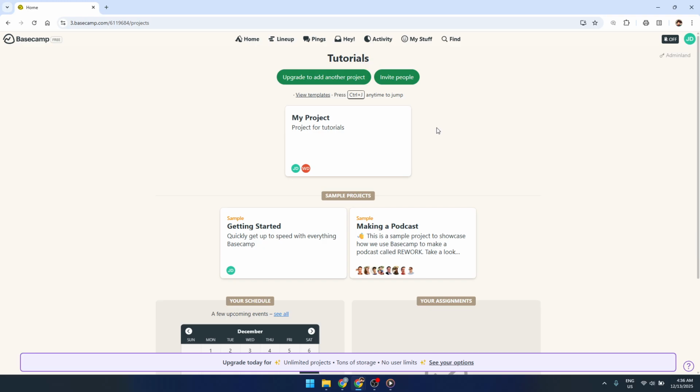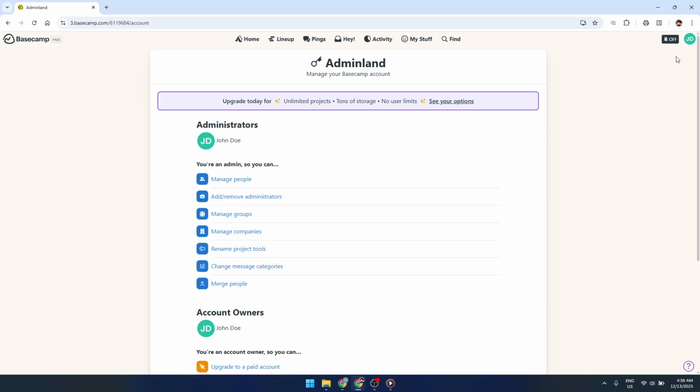Look toward the top right corner of your screen. You should see a small button or menu labeled Admin Land, usually just below your initials or profile picture. Go ahead and click that. This is where Basecamp keeps all of the high-level account tools, including the option to export your data.